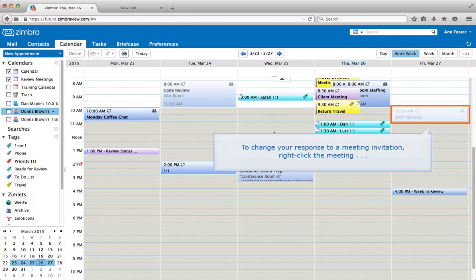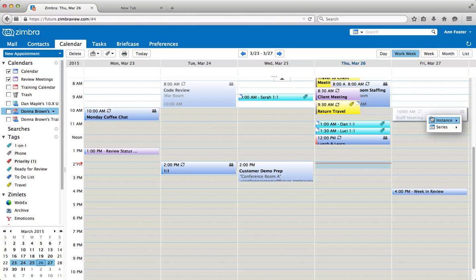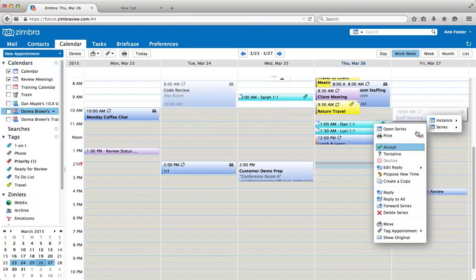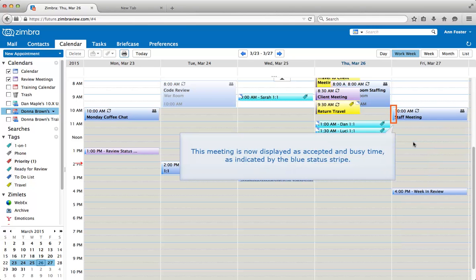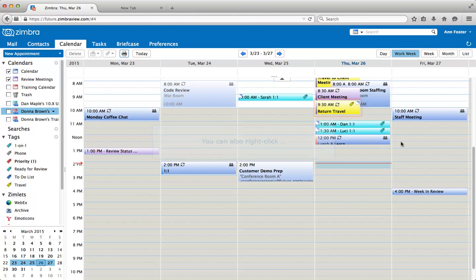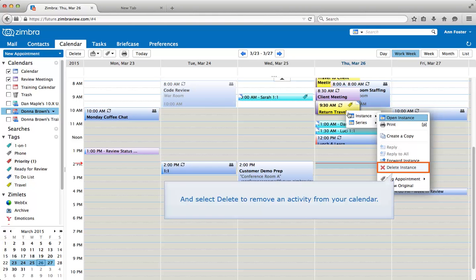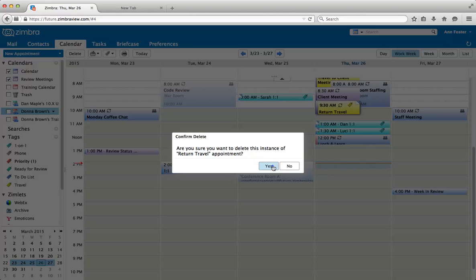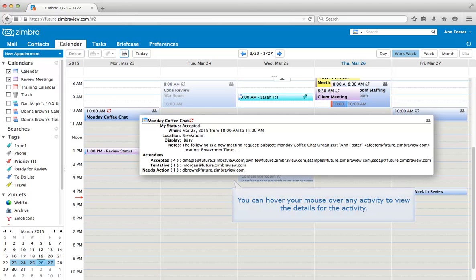To change your response to a meeting invitation, right-click the meeting and select another option from the menu. This meeting is now displayed as accepted and busy time, as indicated by the blue status stripe. You can also right-click and select Delete to remove an activity from your calendar. You can hover your mouse over any activity to view the details for the activity.